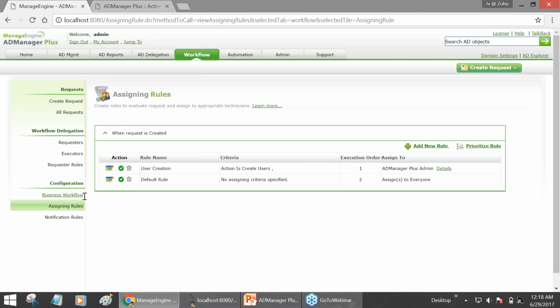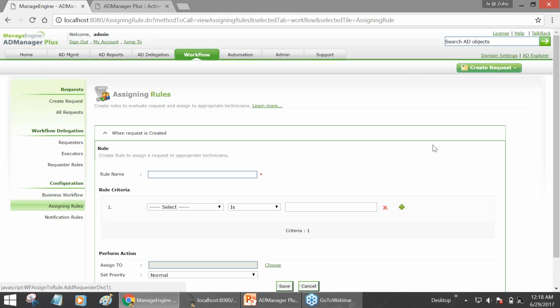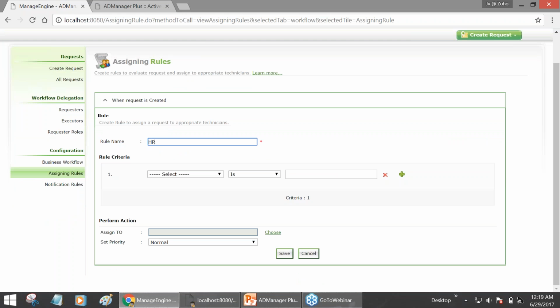Clicking on assigning rules. So here, when a user is created, the action of user creation, I can select a new rule or make use of the available rule. For this example, in most of the scenarios, we'll have specific rules, our very own rules. So it's good to create a new rule. The rule is going to be HR request approval.